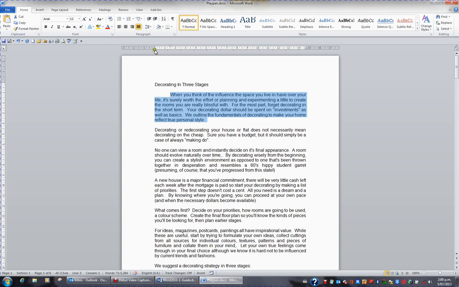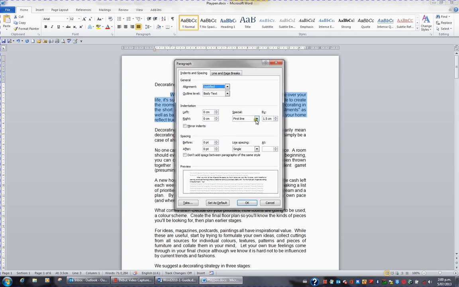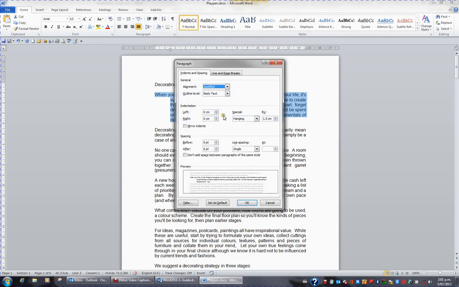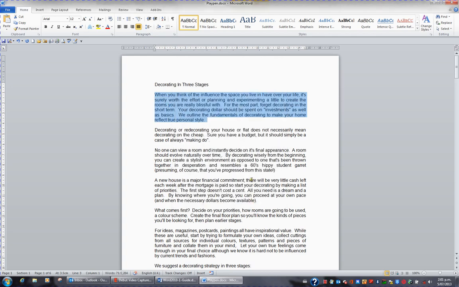If I double click the Indent Marker, I can change first line to hanging. If I choose hanging indent, I can hang this paragraph by 1.5 centimeters, and I'll click OK. So everything but the first line is now indented. If I wish to undo the indentation, I'll double click the Indent Marker, or as I said earlier, I could click the Paragraph Dialog Box launcher. It takes me to the same location. If I then take off hanging and set it to none, I'm back to no indentation.